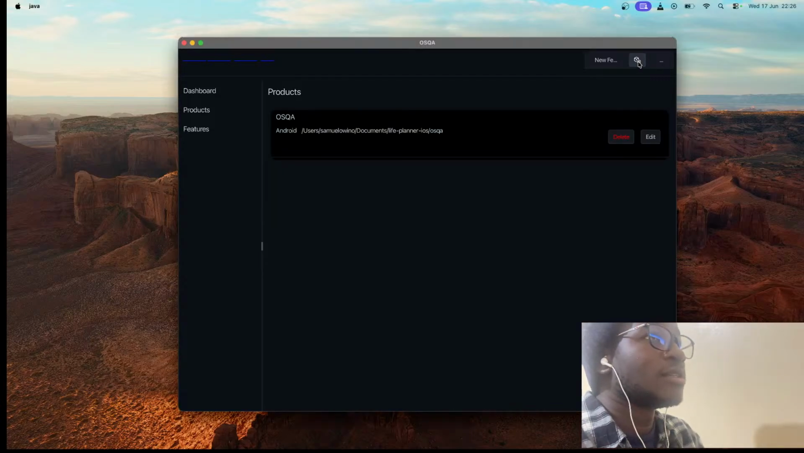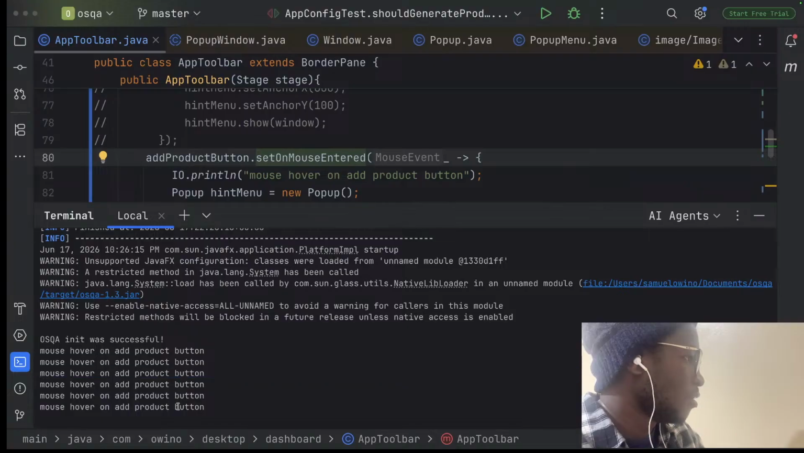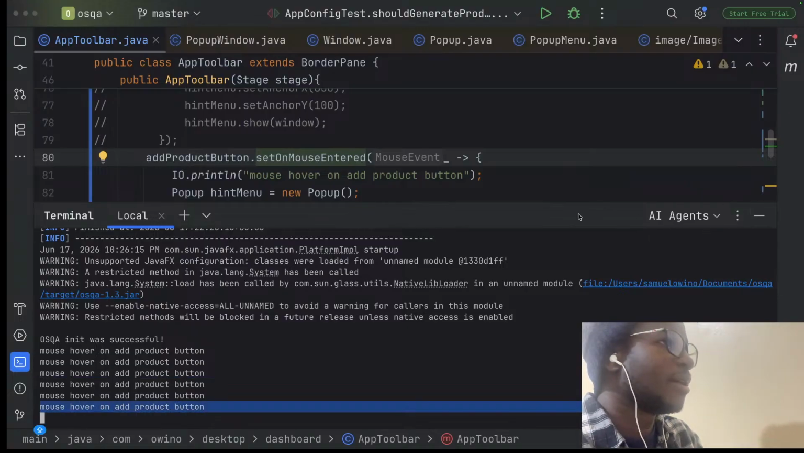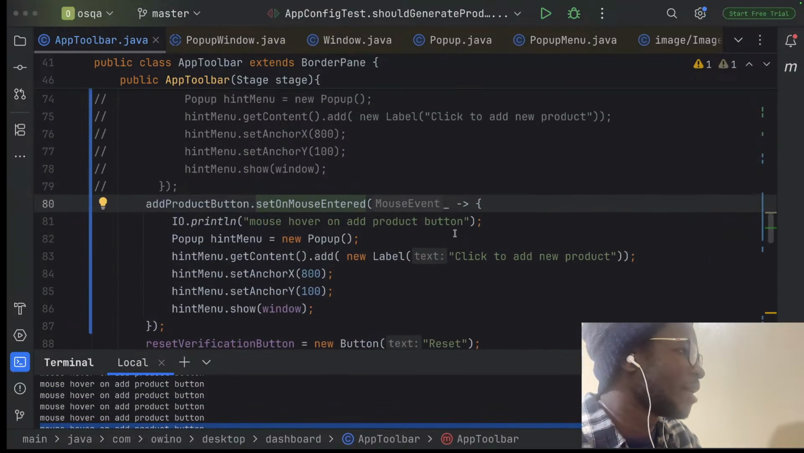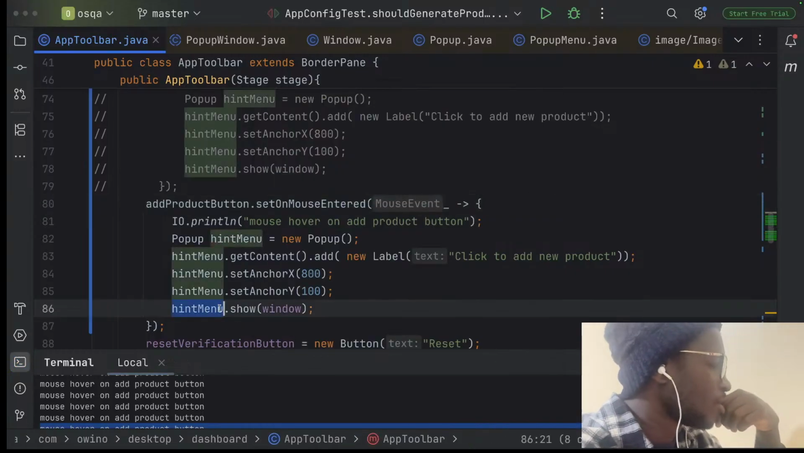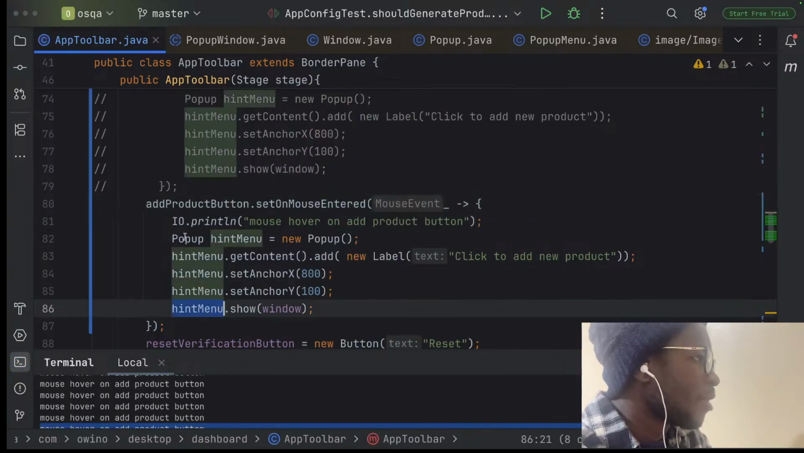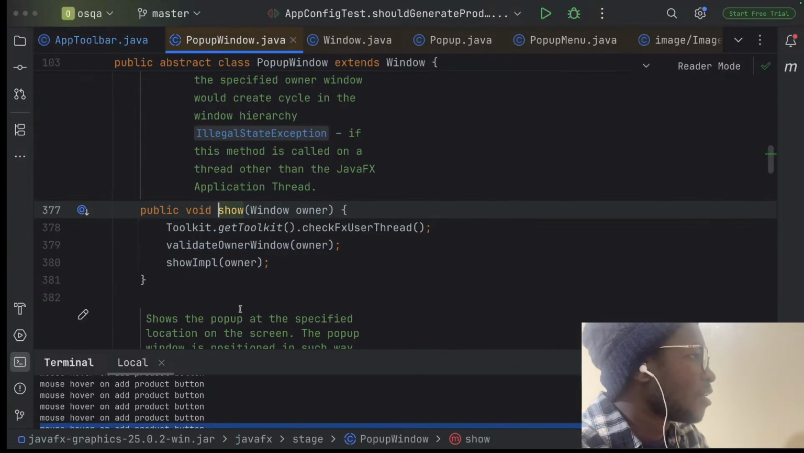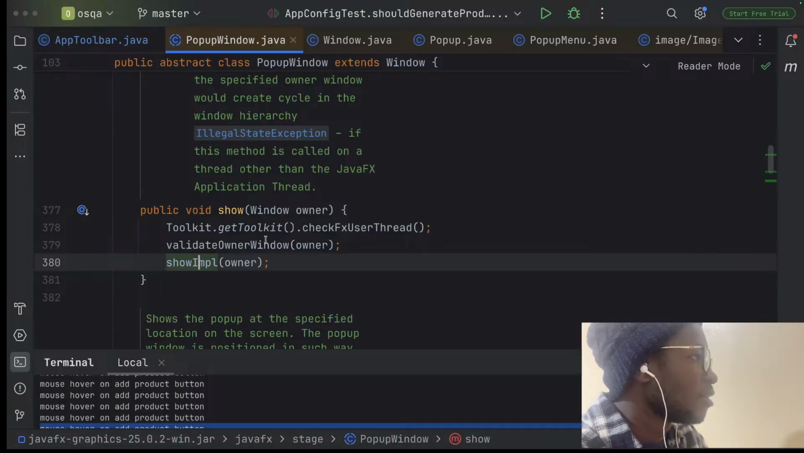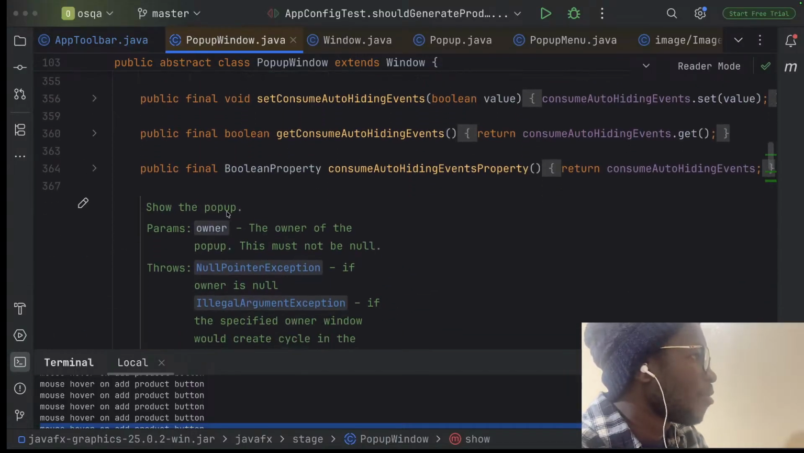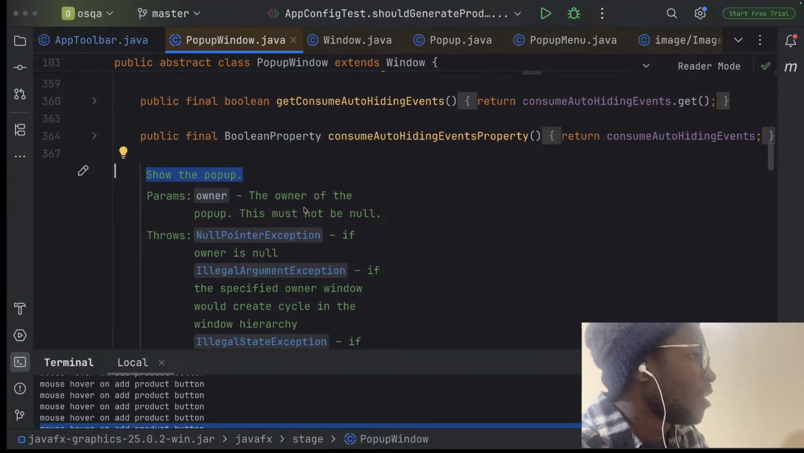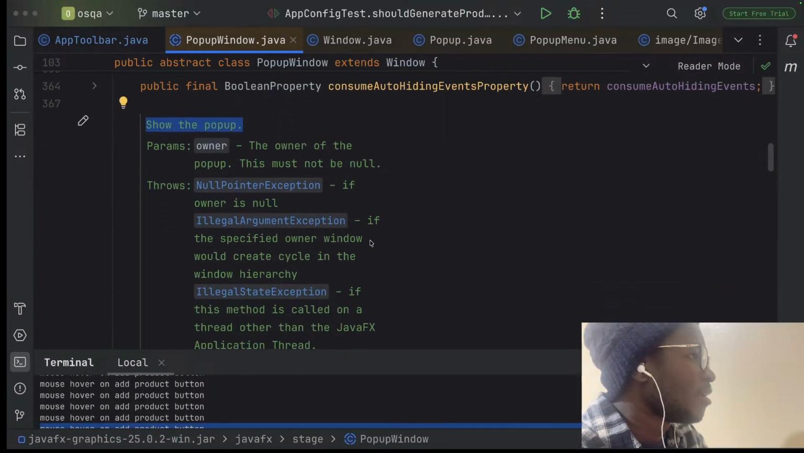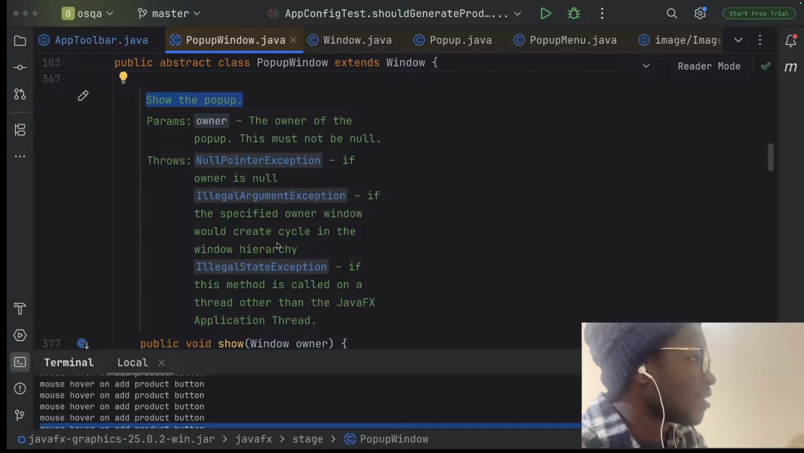Okay, so we have the mouse event working, but now when we call show on the pop-up, we are not getting the pop-up being shown. So what gives? Validate owner show. Okay, so what does this do? Show the pop-up. The owner of the pop-up must not be null. It's not null, I don't think it's null.